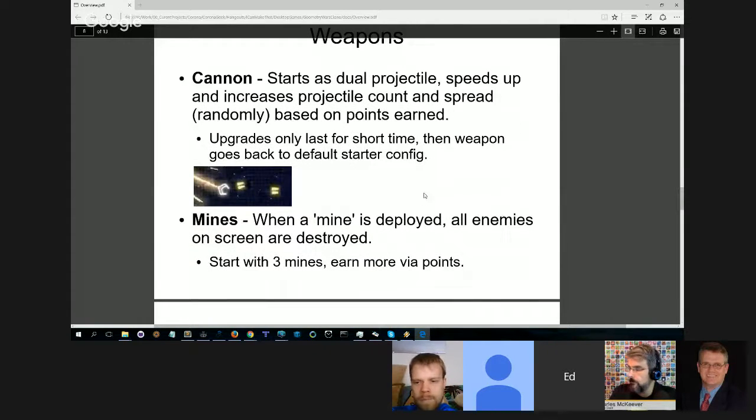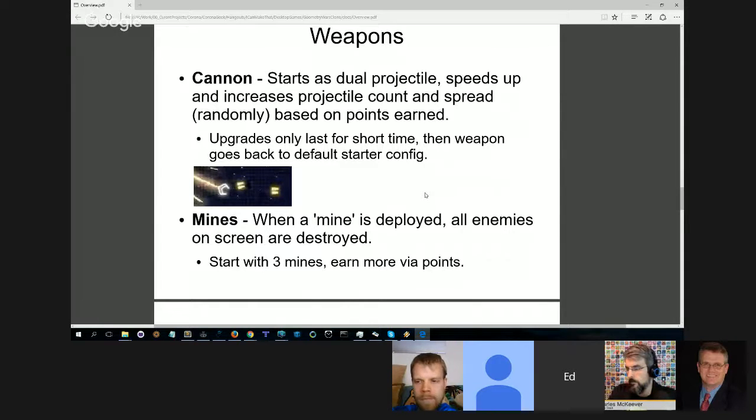The other weapon is a mine, and you get 3 of these to start with. And if you've ever played, what's that game, the side-scroller, Defender. So if you ever played the old retro arcade Defender game, you'll be familiar with the concept of a mine. A mine is a weapon that, when dropped, immediately detonates and destroys all enemies in the game world. So this is the weapon of last resort.